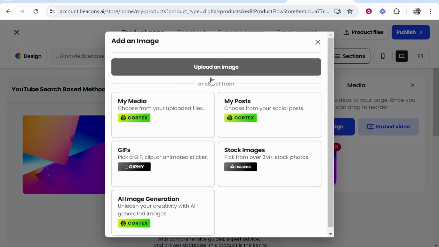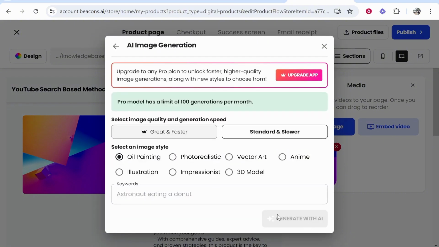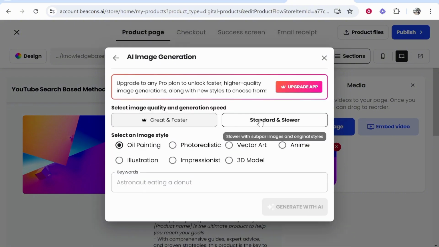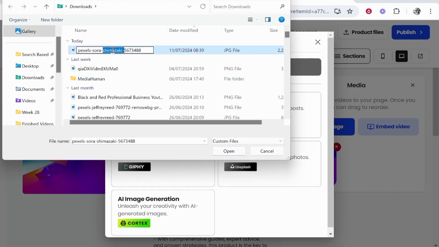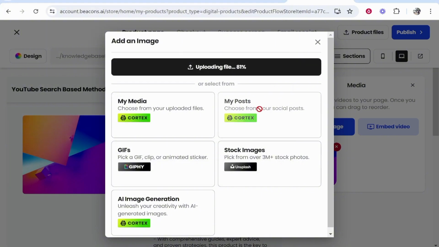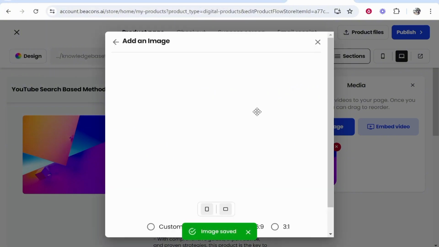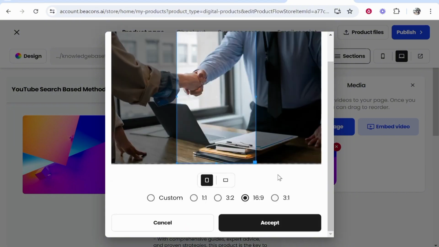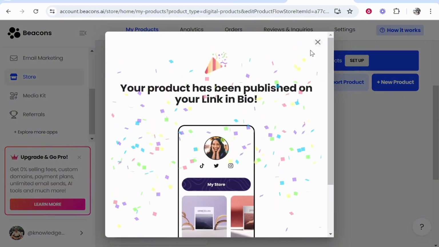Upload an image to showcase your product. You can use the AI tool for image generation or upload on your own. Go to product files and upload your digital product. For this example, I am uploading a test PDF file. You can limit the number of products sold, customize email receipts, and adjust other settings. Now click Publish to make your product live.